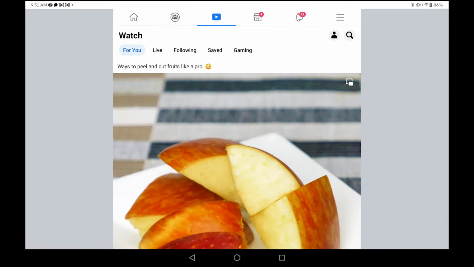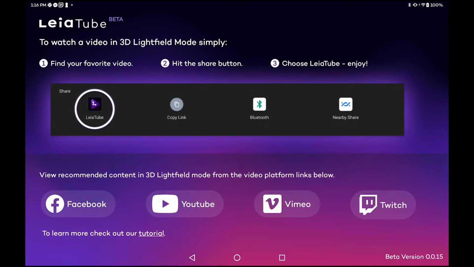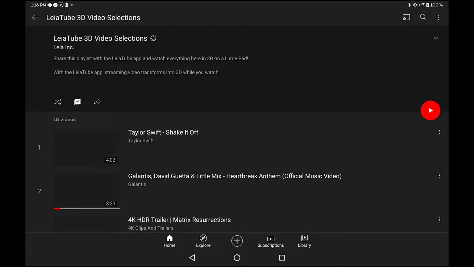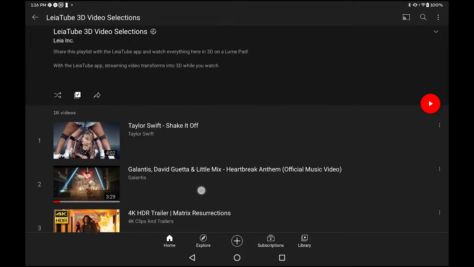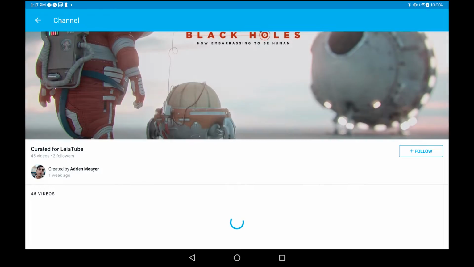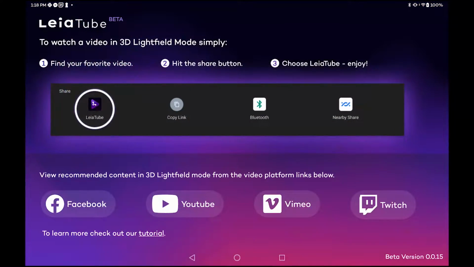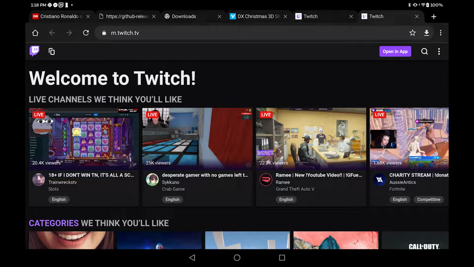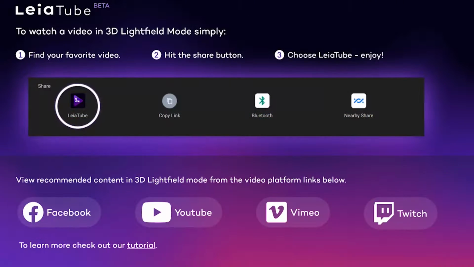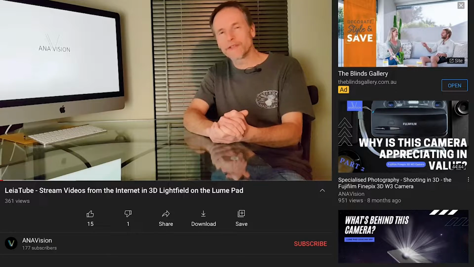This is for Facebook. It opens up the Facebook Watch video page. When you press YouTube, it opens up the video selection playlist compiled by Leia. Vimeo does a similar thing. It opens up a playlist as well. And Twitch opens up the homepage from which you can also view videos. And this here, which, surprise, surprise, takes you right into this tutorial video that you're watching.